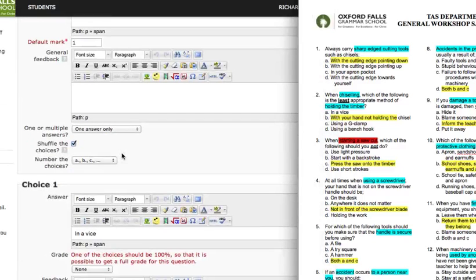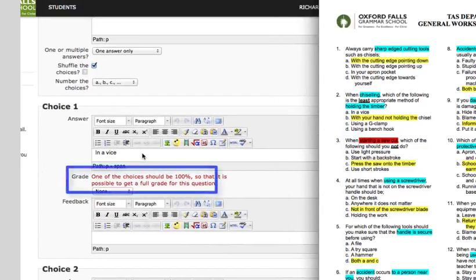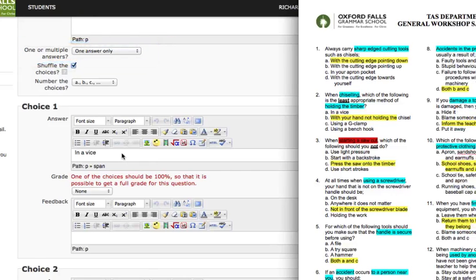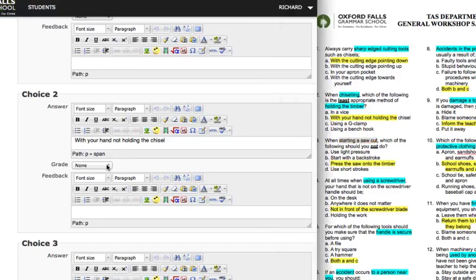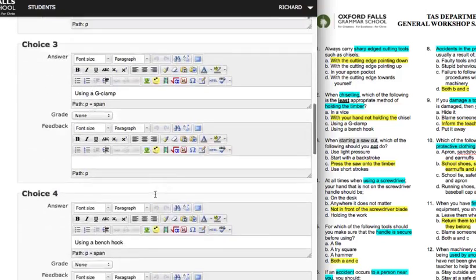Now I've made a mistake here, which is kind of good to show you. What I haven't done is I haven't told Moodle which is the correct answer. So it says one of the choices should be 100%. So let's have a look. Notice in this option here we've left it at one answer only, because in this particular question there is only one correct answer, and the correct answer, which in our case was B, this choice 2, needs to be 100%, and the rest are at 0 or none. Now when we save changes it will allow the question to save.